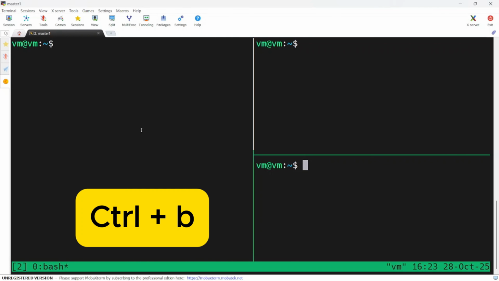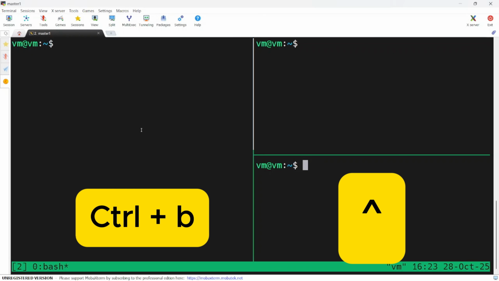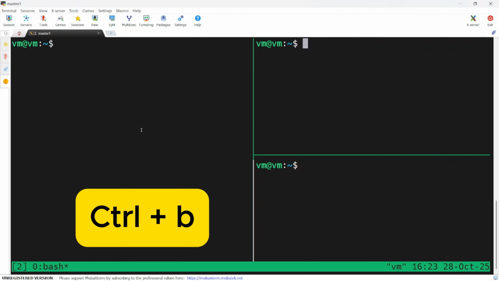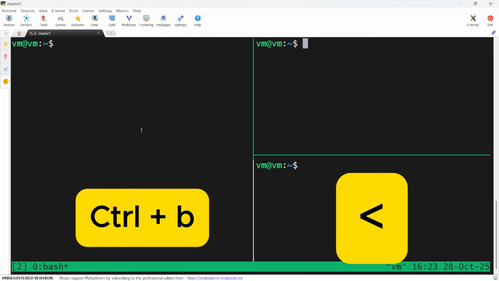Now to toggle between these panes, you can press Ctrl+B and then use the up arrow. For example, I want to move to the terminal which is above the current one, then I can press the up arrow, or Ctrl+B and the left or right arrow depending on where your terminal is.